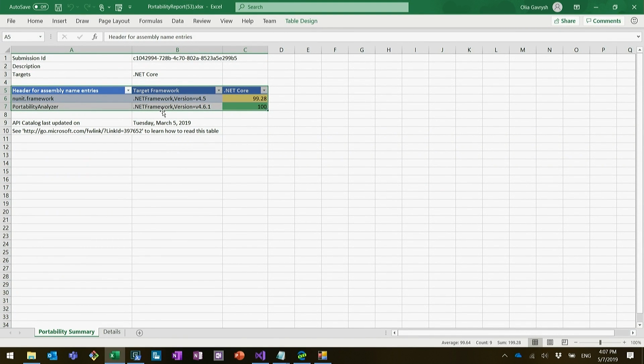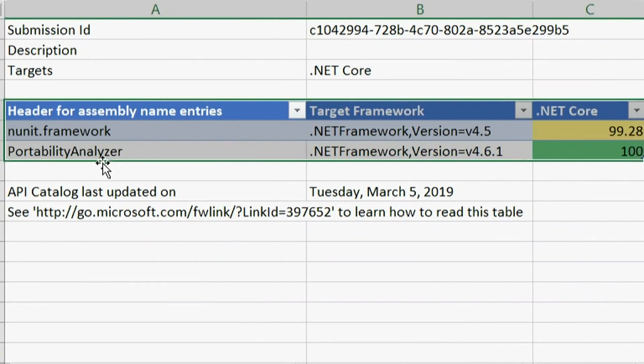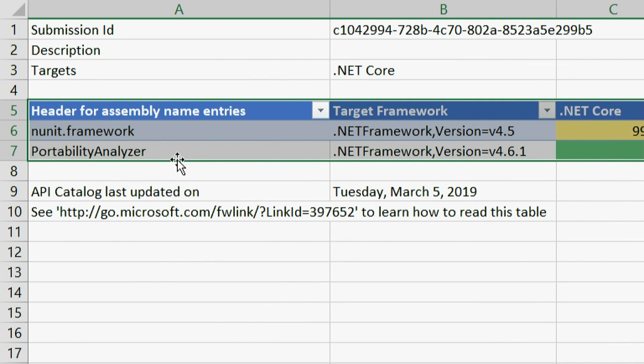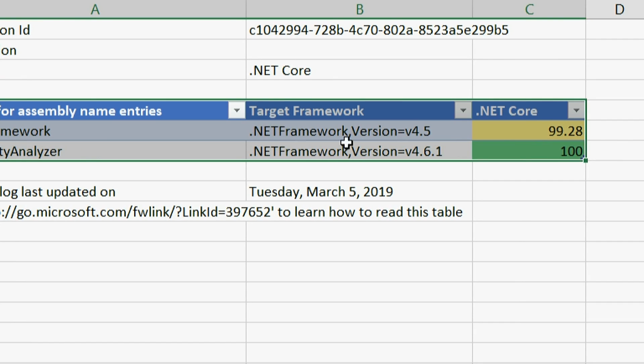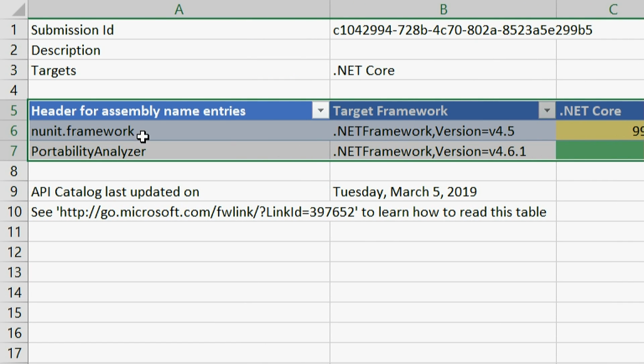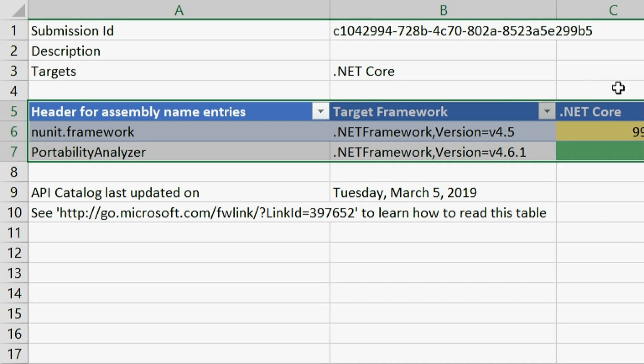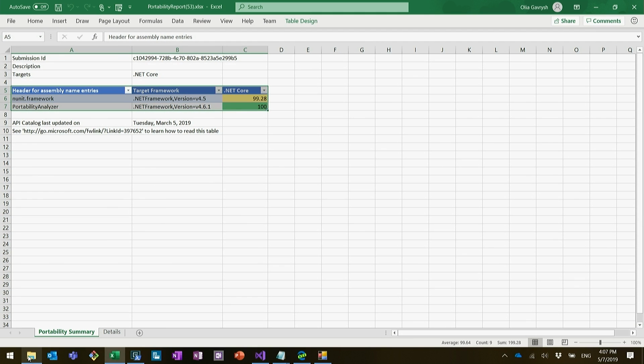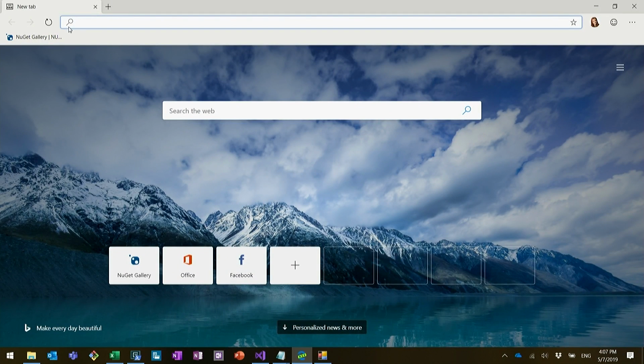Here you go. I see some yellow light, and I think, oh, I'm probably not compatible. But before giving up on all hopes and dreams, let's take a closer look. This is my assembly, Portability Analyzer. It's 100% compatible. I'm good to go. And this one is NUnit Framework, because I have a dependency on NUnit in my project. It shows that it's not 100% compatible, but I will go to this NuGet package.